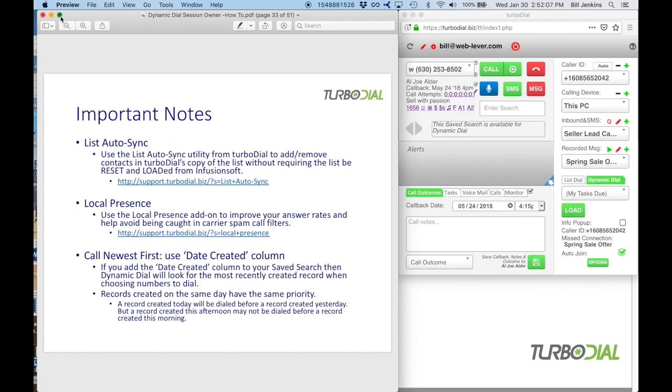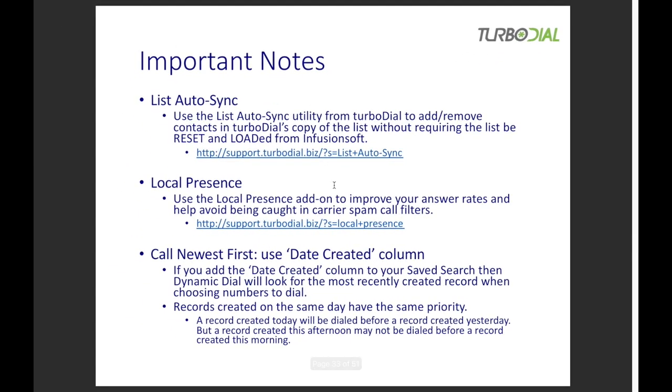List AutoSync is another utility in TurboDial that you may choose to use. It helps you keep your Infusionsoft version of your list in sync with the TurboDial version of your list, and you can see more information about that in the support guides at TurboDial. Local presence, we've already mentioned it, helps you improve your answer rates by matching the area code of your caller ID up with the area code of the person you're calling. And that helps you also avoid getting caught in some of the carrier spam filters. If you're making a lot of calls, you definitely want to look into local presence to add it to your TurboDial account.